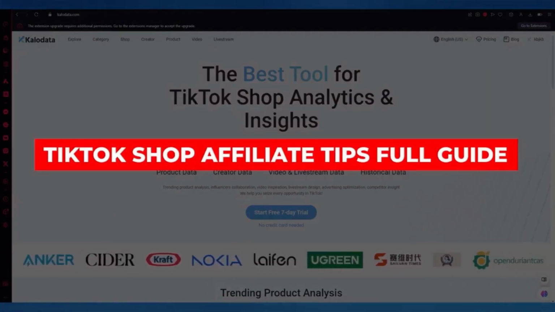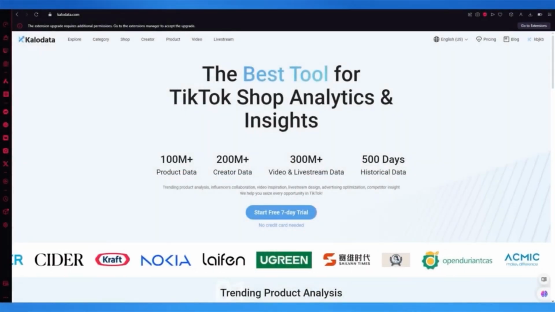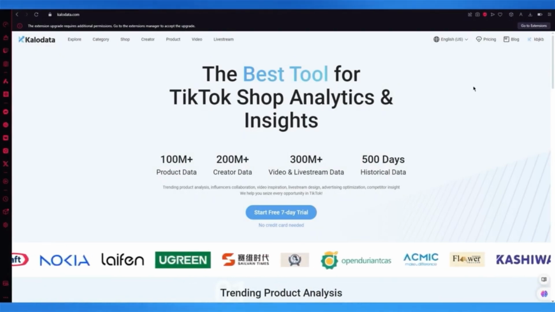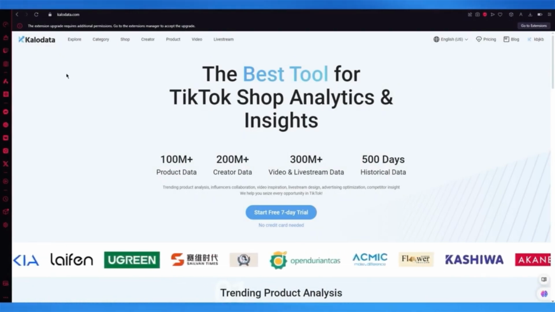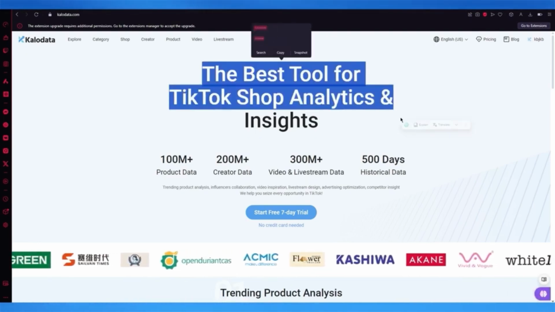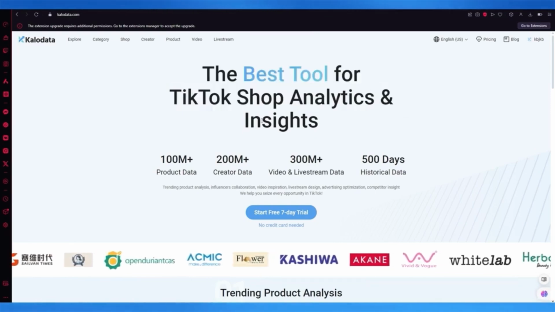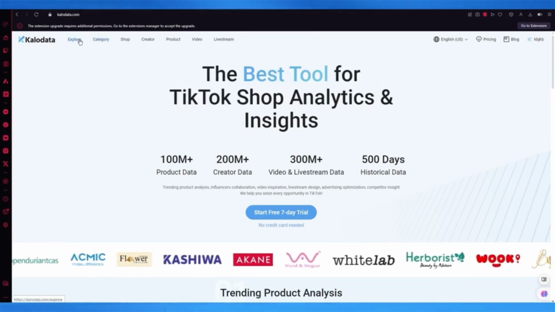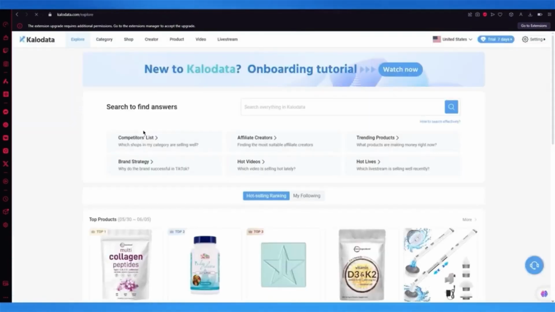If you want to learn how you are going to be scouring in the high rankings of TikTok Shop and you want tips for that, then the best thing I can suggest to you is Kalodata. So Kalodata is basically a software which is the best tool in TikTok Shop analytics and insight helper, okay? So to work with Kalodata, what you're going to do is basically, first of all, we're going to come over to Explore, let's say. Now in Explore, you can see we have competitors list, affiliate creators, trending products, so you can get an analytics of all of these things.